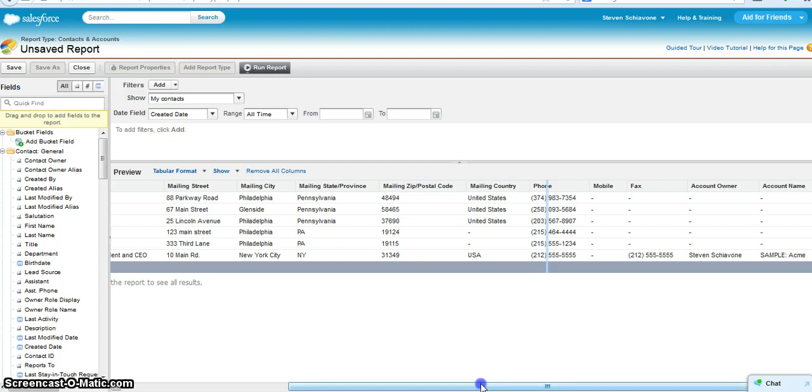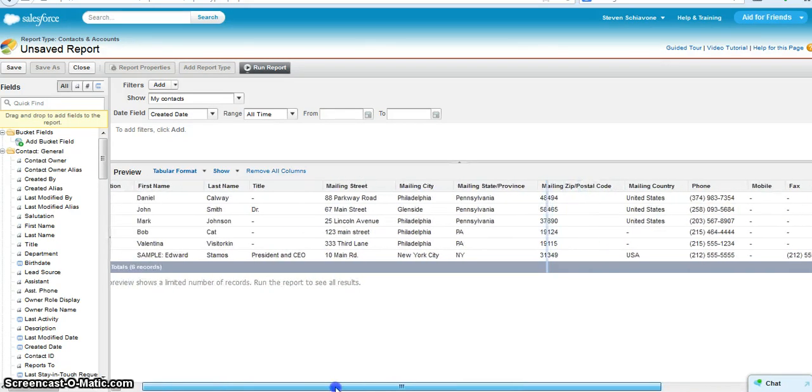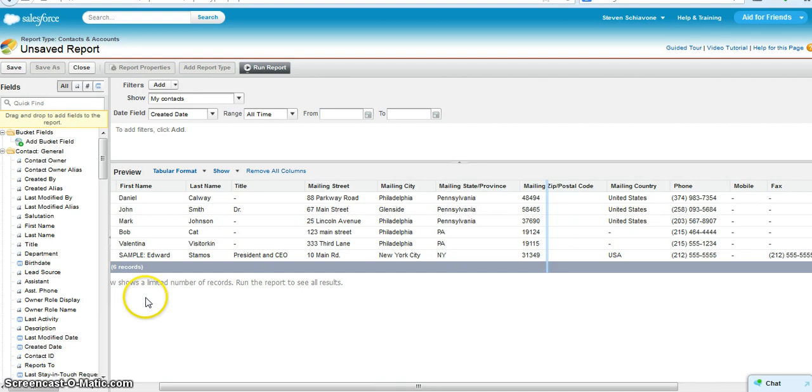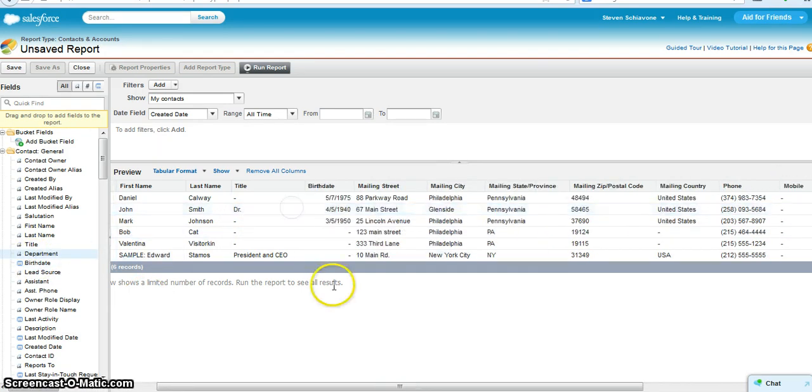But if, for example, I decide that I want to have the birth date information in this report, I can click this button and drag it in here, and then for the contacts where that information is available, it will list that information in this report now.